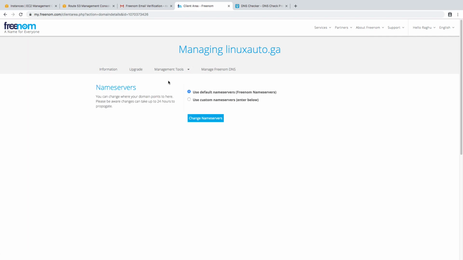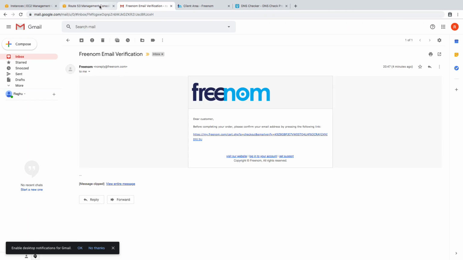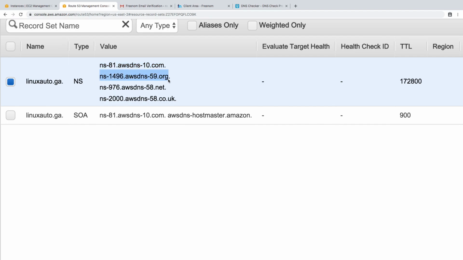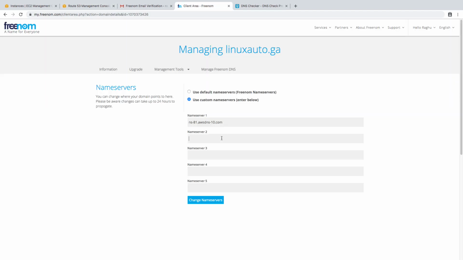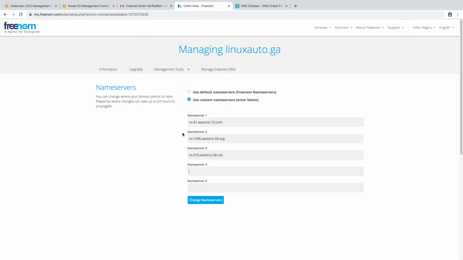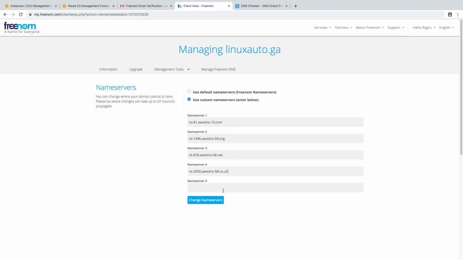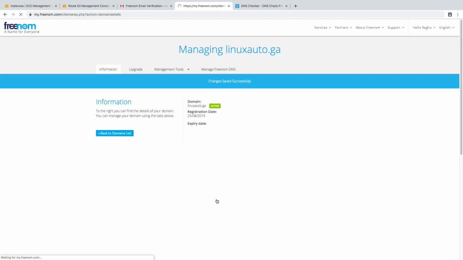So here you have the name servers option. So use custom name servers. I'm going to provide all the name servers provided by Amazon into my Freenom. The same case works if you use GoDaddy or something like that, so the process remains the same. You just need to update the things there. Okay, so these are the name servers. Just save it, and once it is being controlled by Amazon, things are going to get faster.